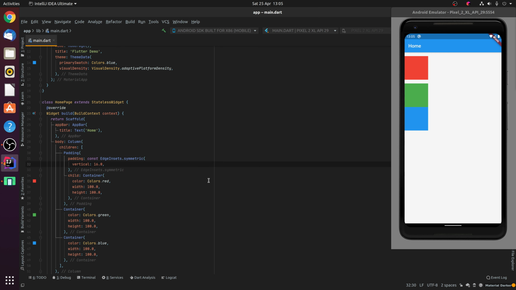I hope you found this useful, and this shows you essentially how you can add padding to each of your widgets to space them out in your application.